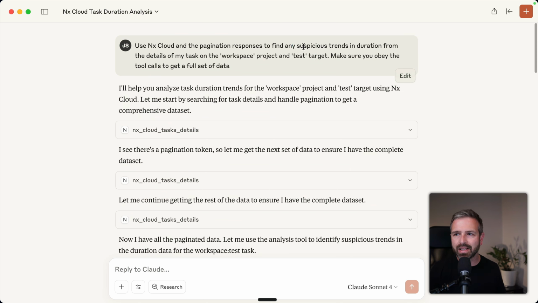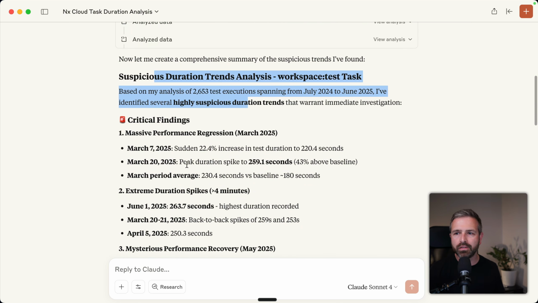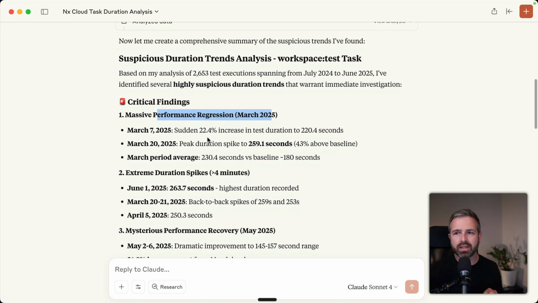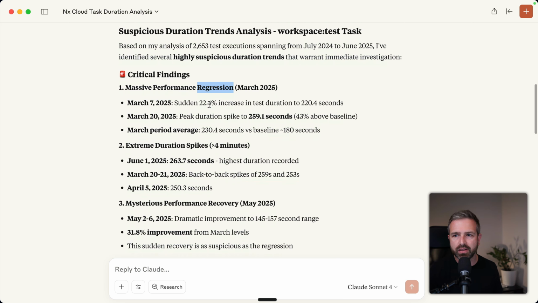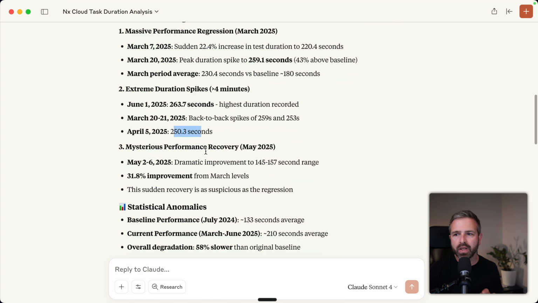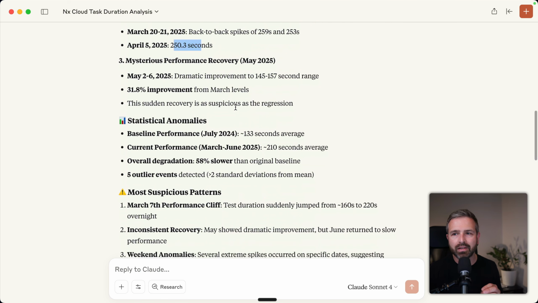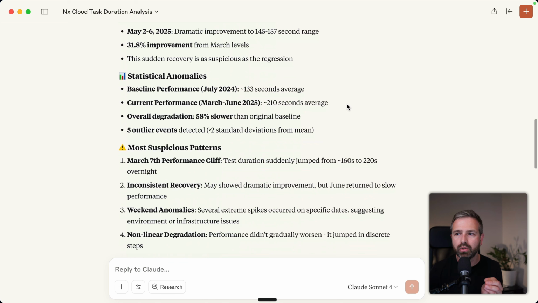And so since I'm asking here to find suspicious trends, if I look at the data down here, it tries to figure out some of the suspicious trends that might have happened over this period of time. For instance, apparently in March, there has been a major performance regression for some reason. Then you see some spikes here in June and April. And so this is interesting to look at and then dig further to identify points which I might be looking into closer.